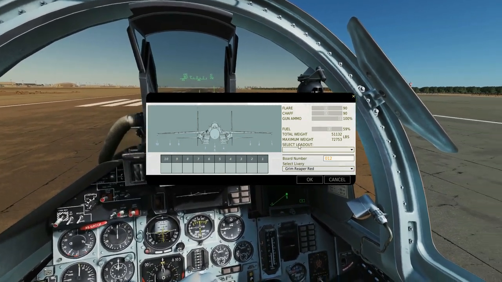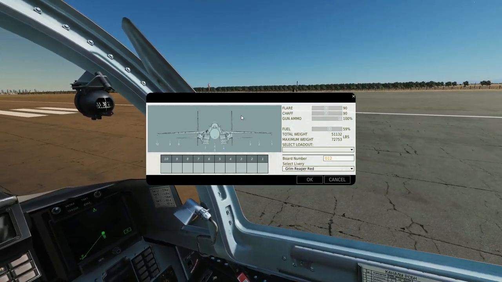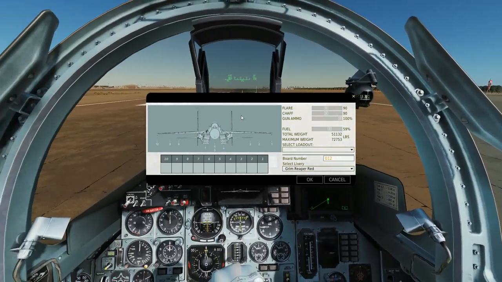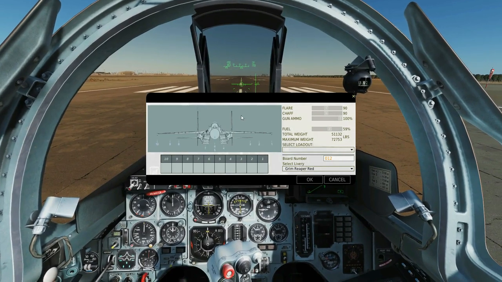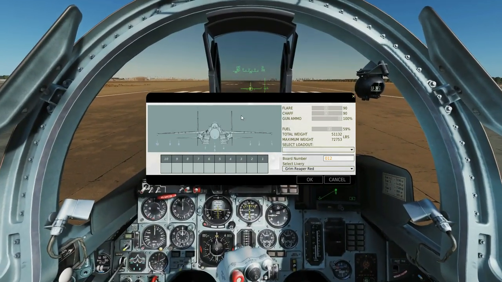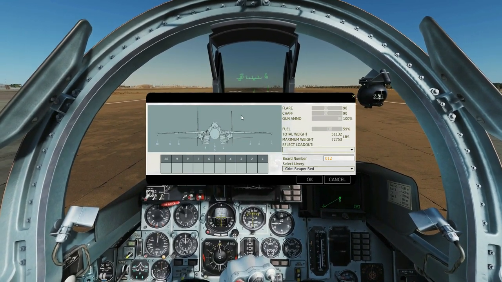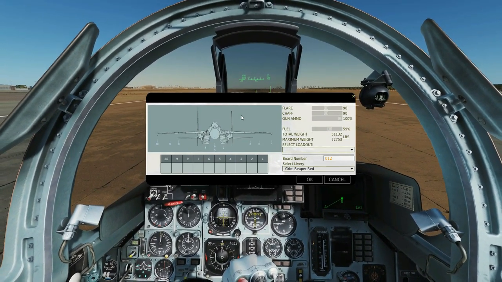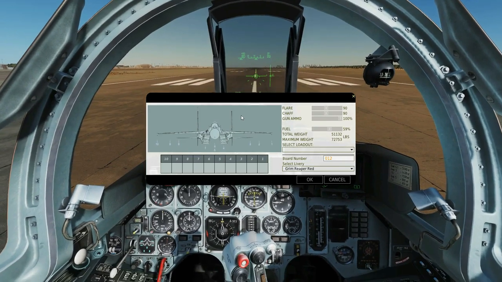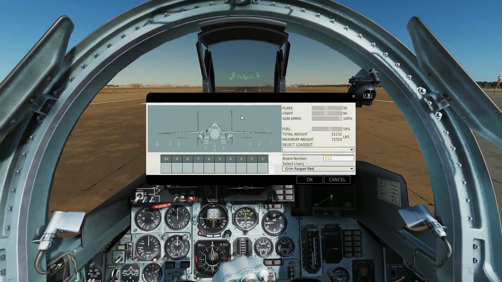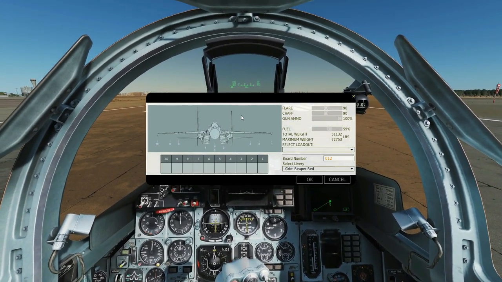The only thing the Flanker is missing is FOX 3 type missiles like R-77s, which would be the equivalent of the American AMRAAM. And this is the one reason why this is not generally considered as good as the F-15 in medium range BVR combat. It is, however, notably superior in close range combat, generally accepted because of its missiles and its helmet mounted display.